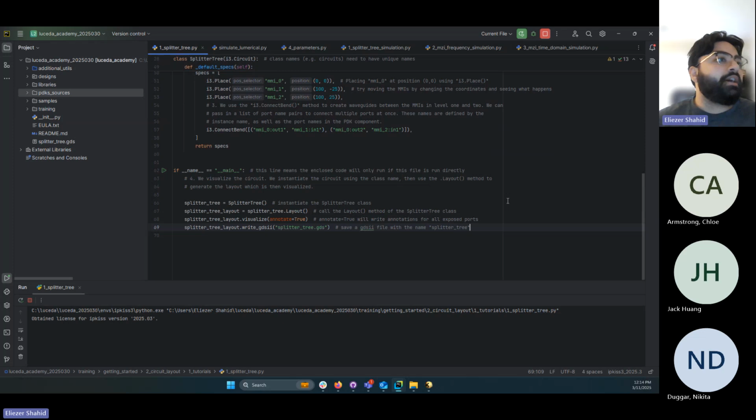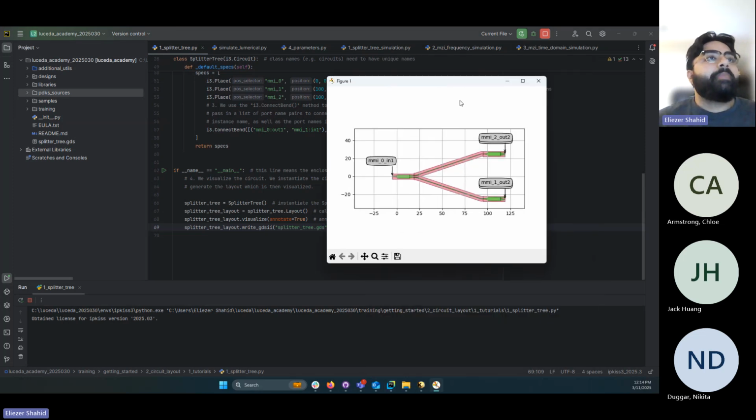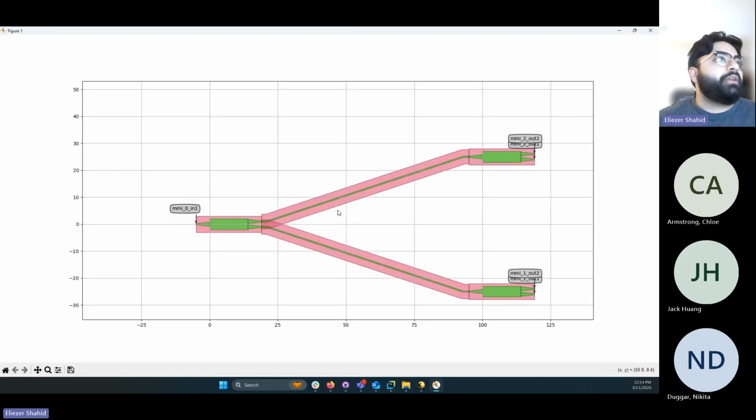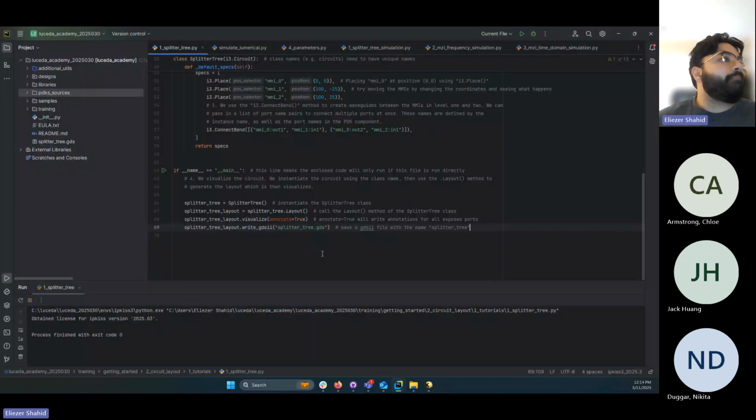So when I run this, it'll go ahead and generate a layout. Here we go. So this is our layout right here. We have our three MMIs and we made connections with them using S-bend connectors. ConnectBend is an S-bend connector.